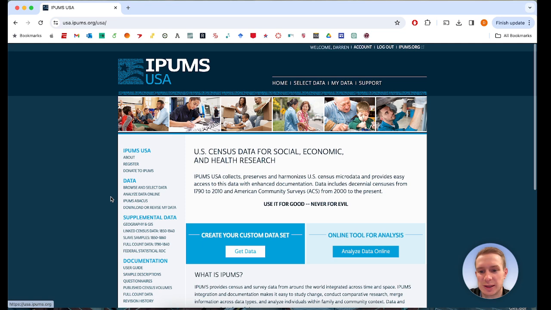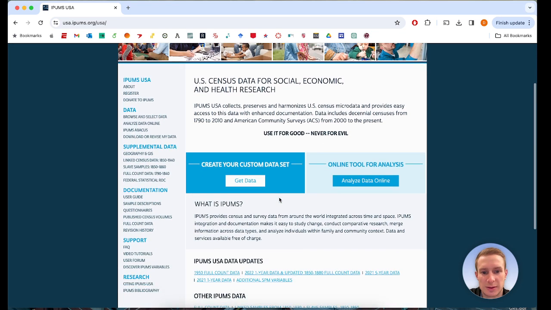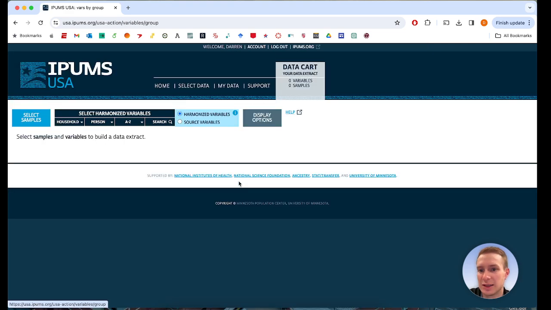I'm going to use IPUMS USA. And we're here. So again, let's give you some kind of a sense, if you want to read this paragraph here, about what this data source is doing. We're going to do get data. So what it's going to allow you to do is create a custom data set. Pick and choose which variables you want to pull from this data source. Okay, so click get data.